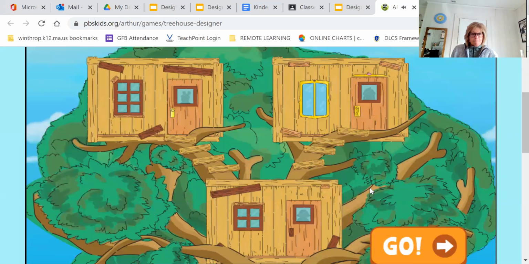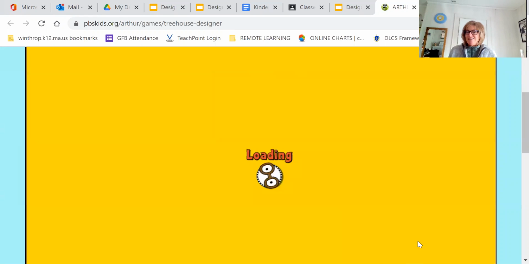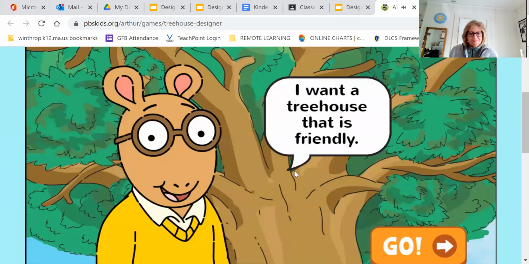My friends and I are creating some tree houses, and we need your help. So as you can see, there are 3 tree houses here. You're going to build 3 tree houses too. You're going to press go. This is the fun part. I want a tree house that is friendly. Let's make that part of your design.